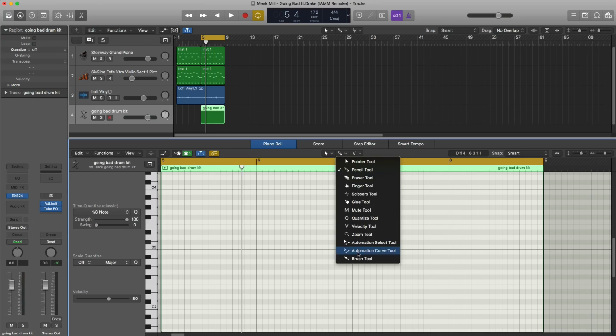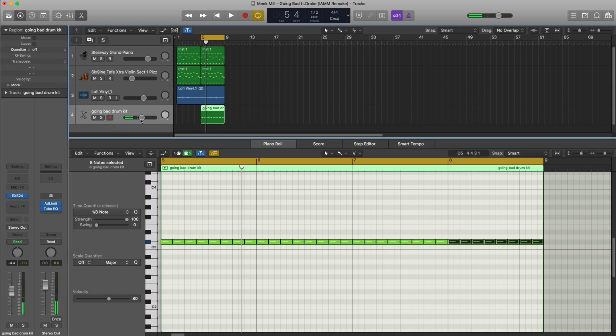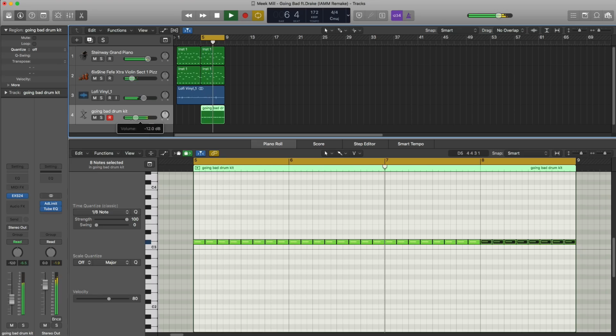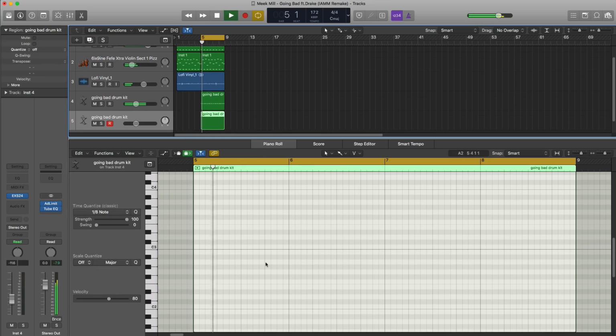And we're going to change over to our brush tool. And let's go ahead and draw that pattern in. Repeat that, lower that because it's a bit loud. All right, so there's our hats right there. Let's go ahead and duplicate that track. And let's go ahead and draw in our clap. Make that louder. All right, so that sounds good like that.